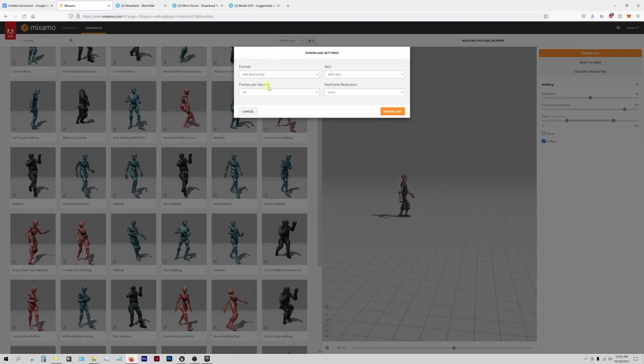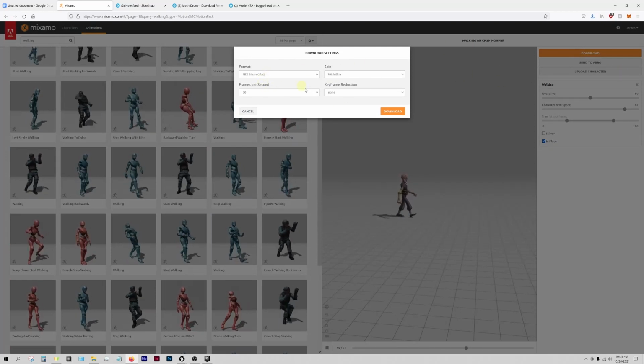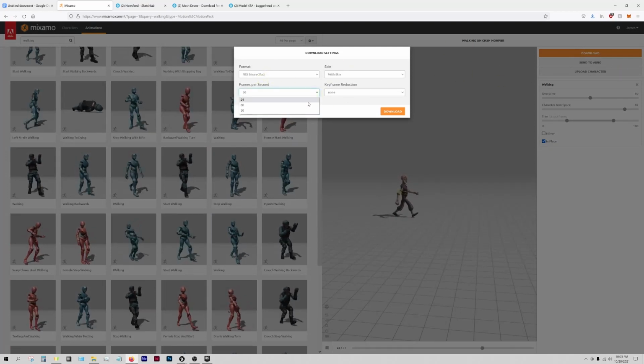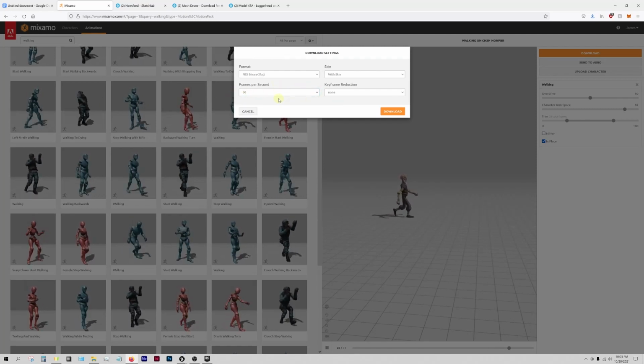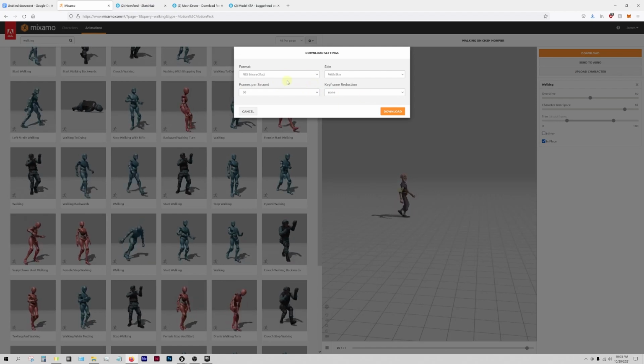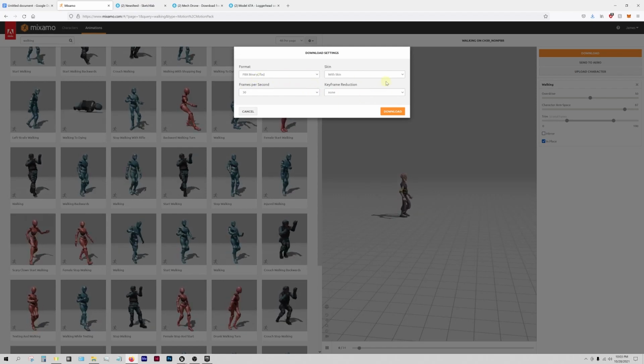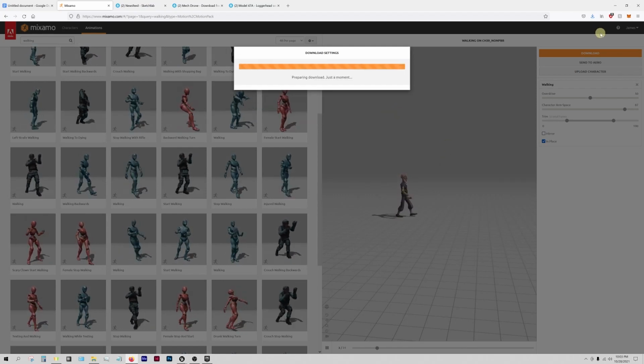Once I have that, I'm just going to hit the download, and I'm going to pick all of these settings. You can increase the frame rate if you're going to do a higher frame rate, but I keep mine at 30 frames per second, and we're just going to roll with that. Make sure it's an FBX, and with skin, and then you hit download.